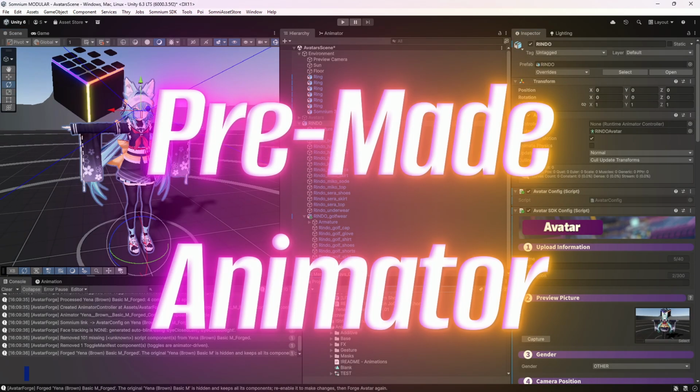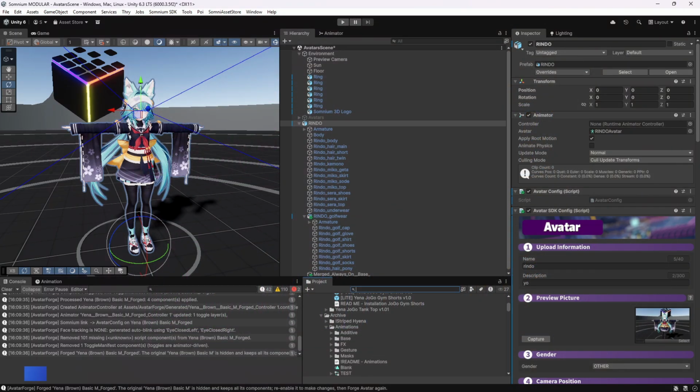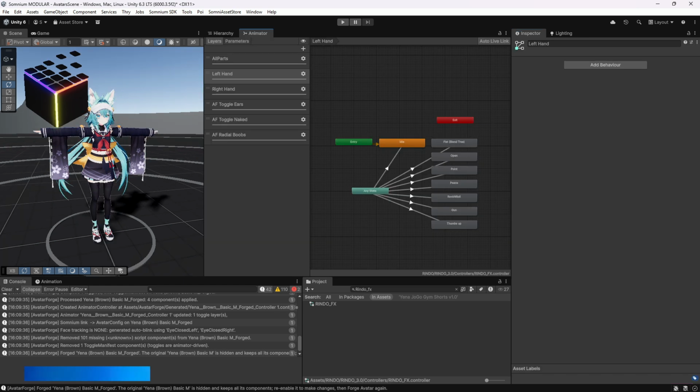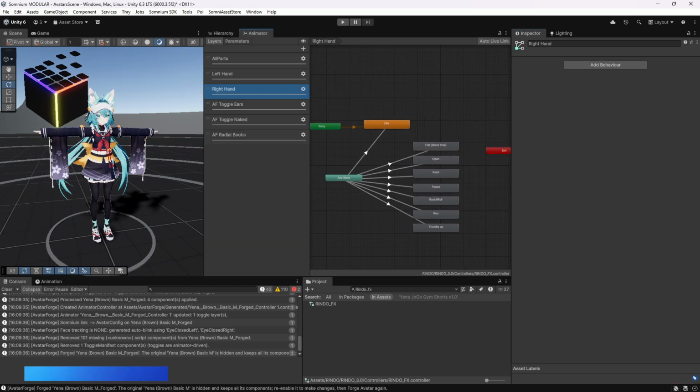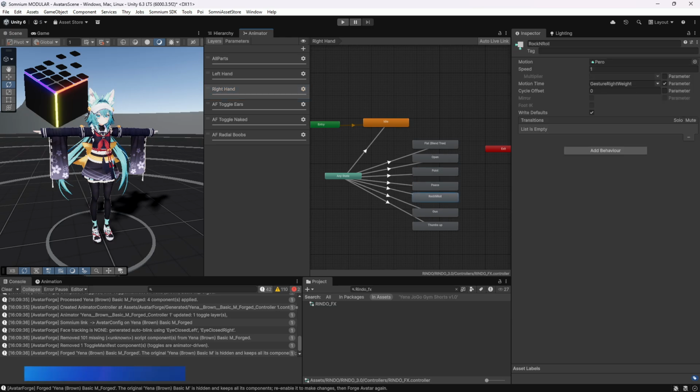Most avatars come with their own pre-made gestures, so you don't have to make your own. If you want to use them with Avatar Forge, simply find the animator that has all your gestures on. For this one, it's called Rindo_FX. Grab it and drag it to your animator controller in the root of your avatar. So this is the one that comes with Rindo. As you can see here, it's point, peace, rock and roll, all the usual gesture animation used for other social games. And now with Avatar Forge, it's super simple to get these to work with your avatar inside Somnium.